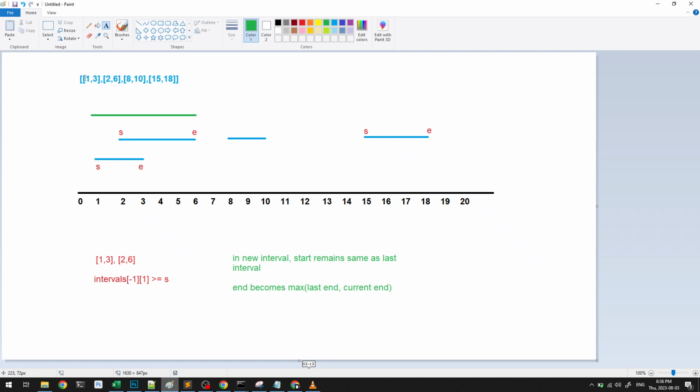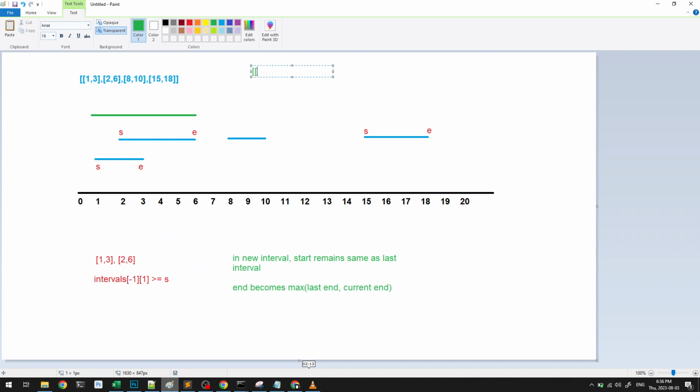Now, notice here that when we were given this list, it was actually sorted, right? It was sorted based off of the start time, 1, 2, 8, and 15. But what if it wasn't? What if it was something like maybe 1, 3, and then maybe we had 8, 10, and then maybe now we had like 15, 18, and then finally we had something like 2 and 6.